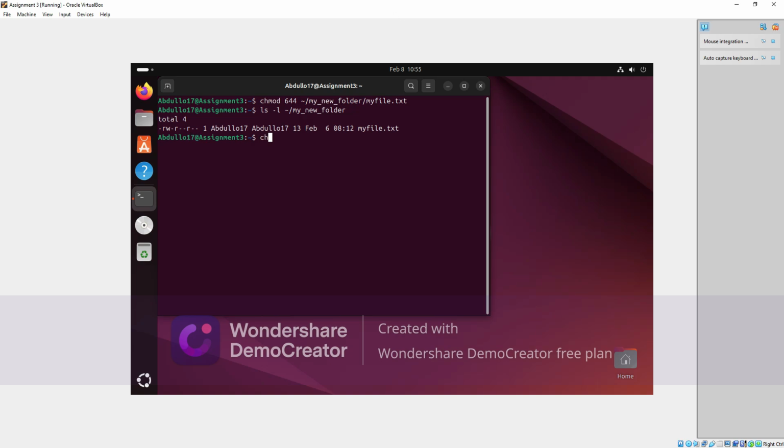But let's change these permissions. Let's write, for example, 600. So we successfully changed it, and now we need to check it. As we can see, our permissions changed considerably. Now only the owner can read and write. 0 means that the group and other users have no permissions for this file. So they can't read, they can't write, and they can't execute.